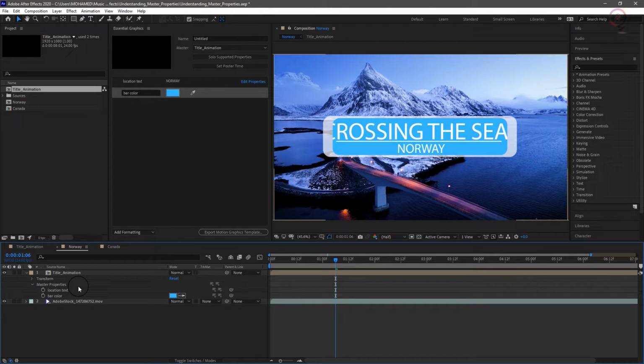So, if I wanted this bar to be red, instead of this blue color, I'll come right here to my color sampler, and I will just sample this red color. And now you can see, that's actually more of a salmon color. But I'll leave that.